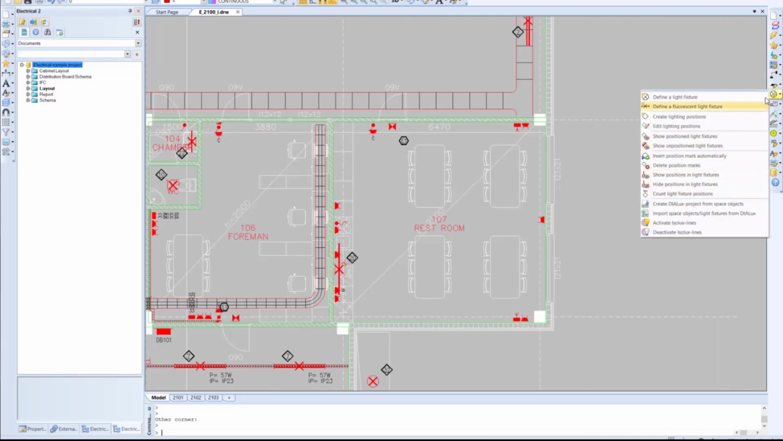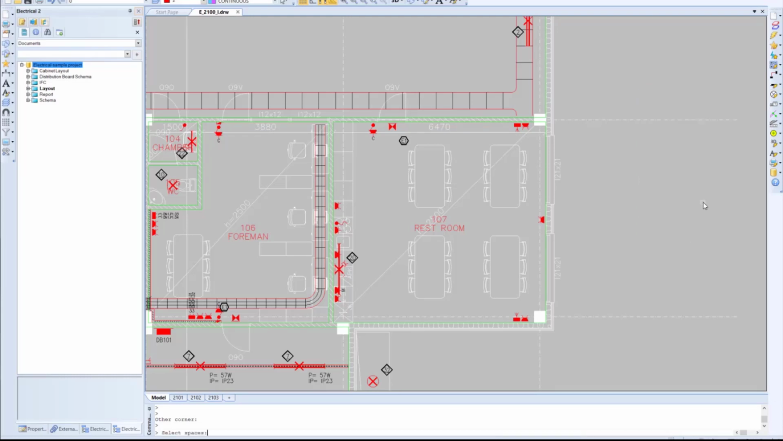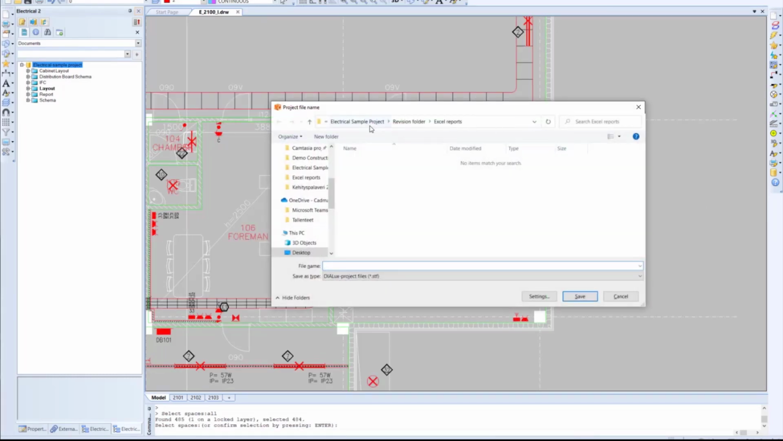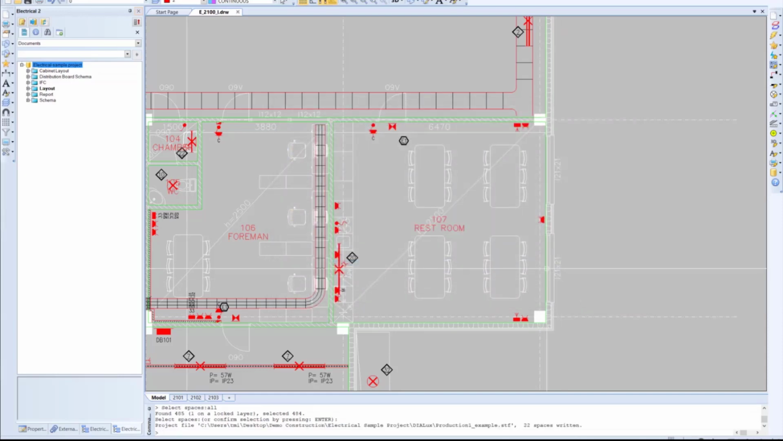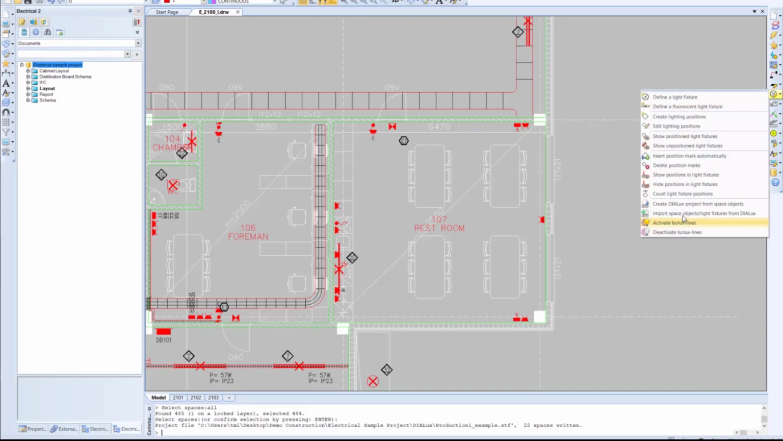The export can be done from the light feature functionalities. Here is this create DIALux project from space objects. You want to select all objects and create the file. And save. After this, you need to do the light feature design with DIALux. And after it's ready, you need to import the information back to Electrical.